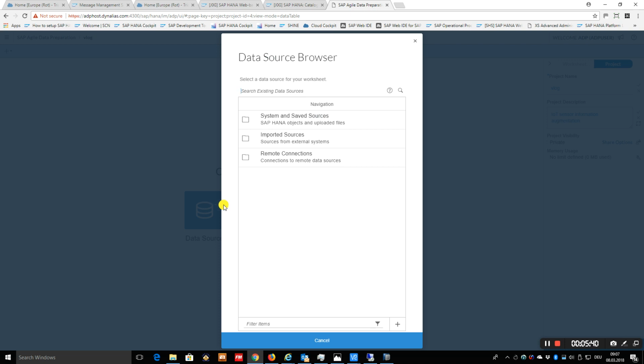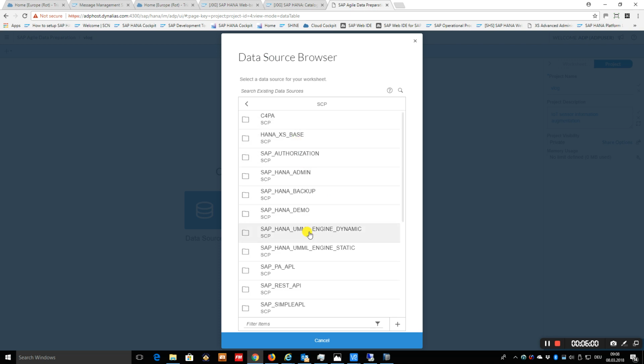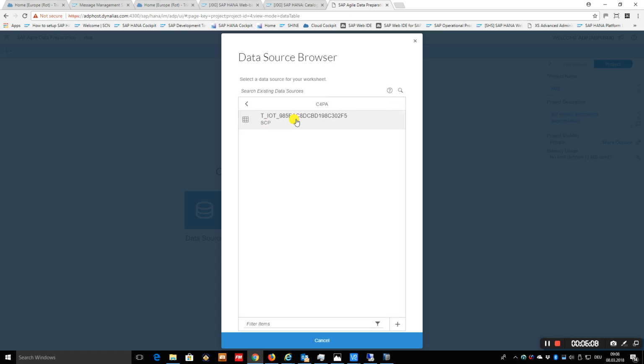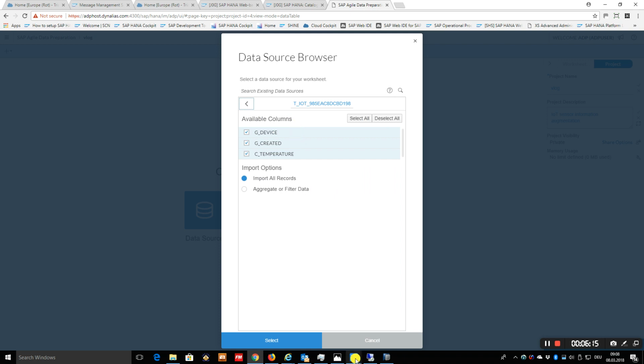I click on data source, and on remote connections, that's where the connections through the data provisioning agents come from. I got two connections, a file adapter for the local data. We have seen the file adapter and the HANA adapter towards the SAP Cloud Platform. So I click on this and I see the information in my SAP Cloud Platform. I'm interested in my C4PA schema. And here I see my IoT table as we have seen before. I see my columns and I import all the records.